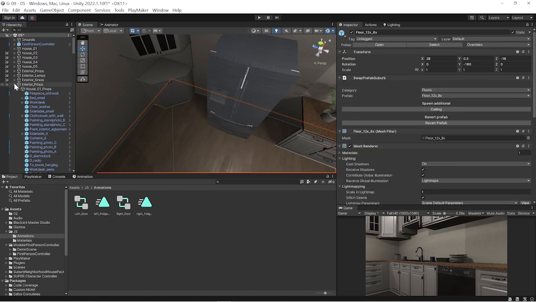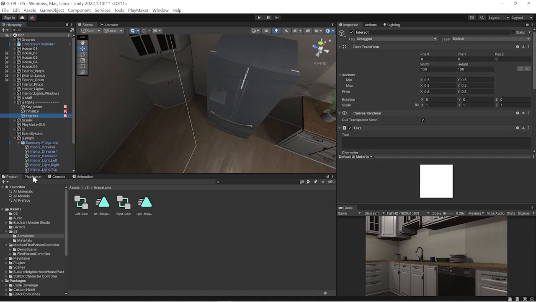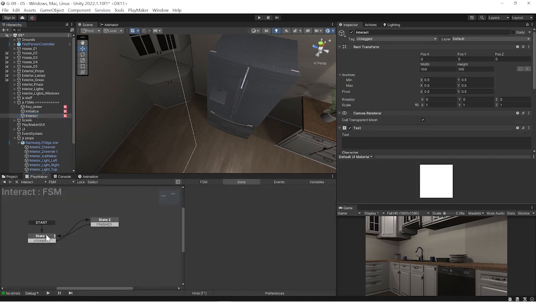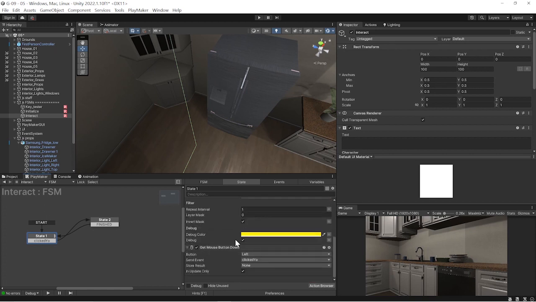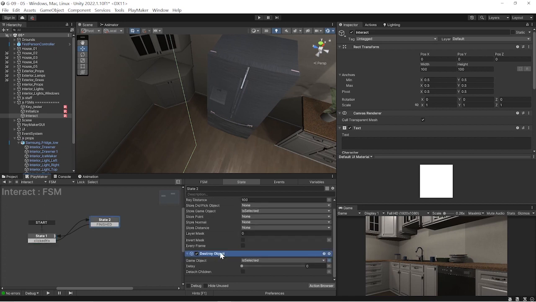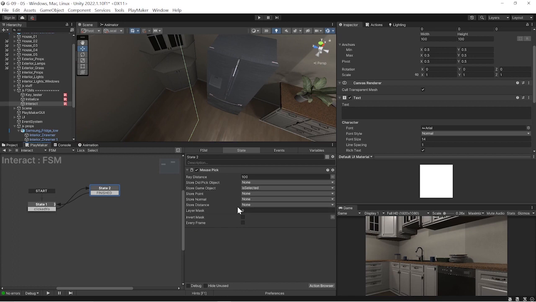So go to my FSMs, interact, Playmaker. What's this one? This is the Raycast that destroys everything. So let's not do that. Let's delete that. I already deleted it, and I'm going to get rid of the finish state.